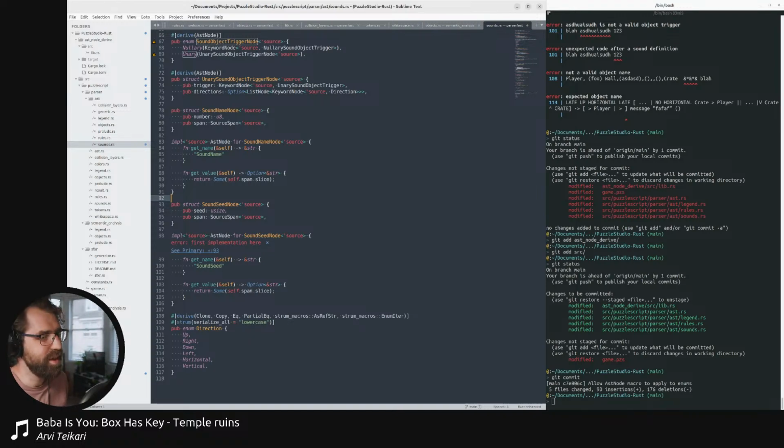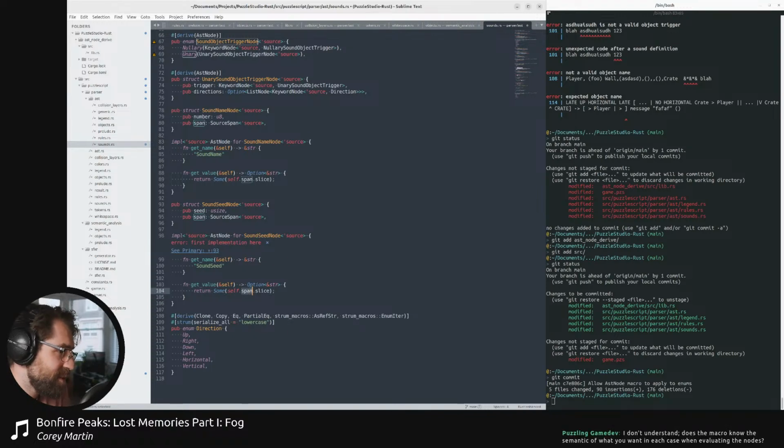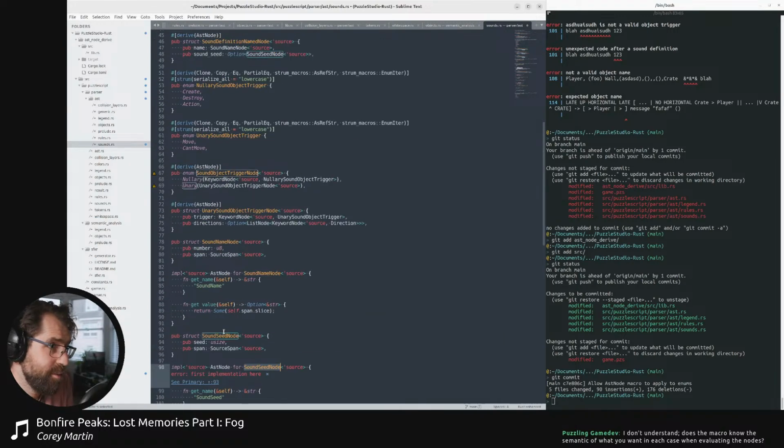Wait, do I need that? I mean, is get value always this? Does the macro know the semantics of what you want in each case when evaluating the nodes? So the macro.